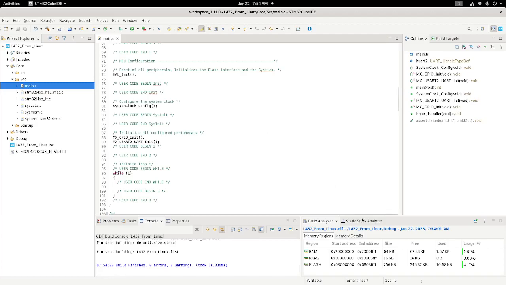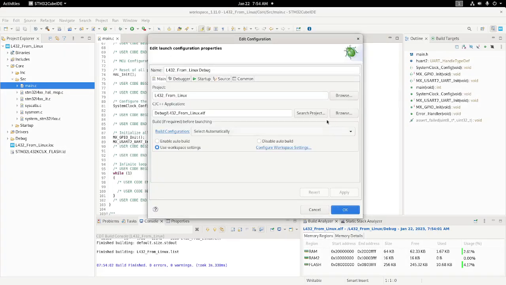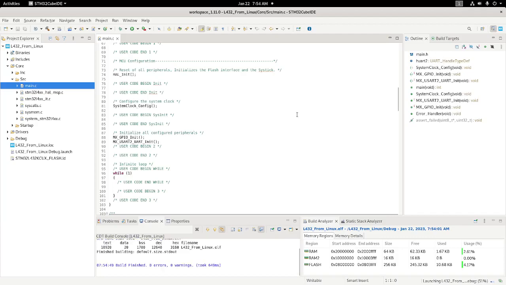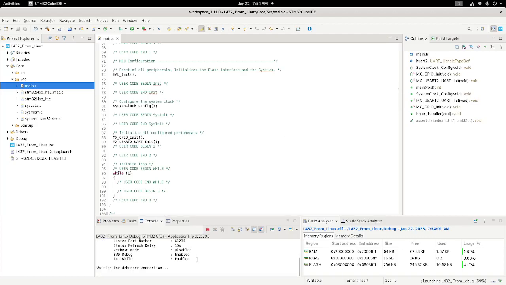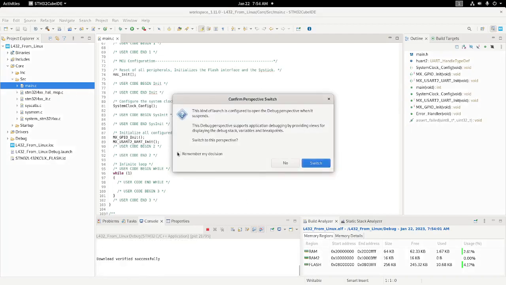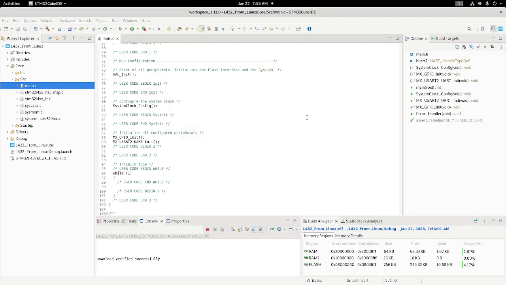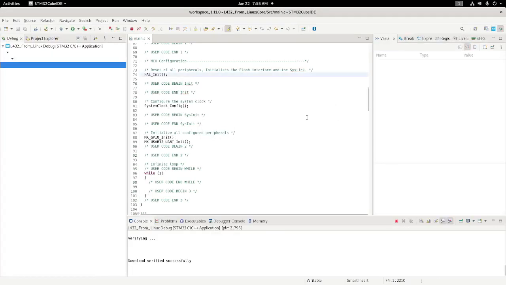Then, of course, if you want to debug, you can come up here and hit the little bug. We want to run this on our target, so I'm just going to say OK to all this, and you'll see it firing stuff up here. It fired up the ST-Link debugger, and I'm going to say, yeah, remember that. I want to remember this. I want to go into the debug perspective. Again, this is an arrangement of the windows specifically for debugging. And so here we are.